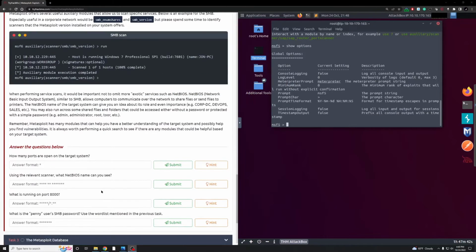Okay, when performing service scans, it will be important not to omit more exotic services such as NetBIOS. NetBIOS, Network Basic Input Output System, similar to SMB, allows computers to communicate over the network to share files or send files to printers. The NetBIOS name of the target system can give you an idea about its role and even importance, for example Corp DC, DevOps, Sales, etc. You may also run across some shared files and folders that could be accessed either without a password or protected with a simple password, for example admin, administrator, root, toor, etc.